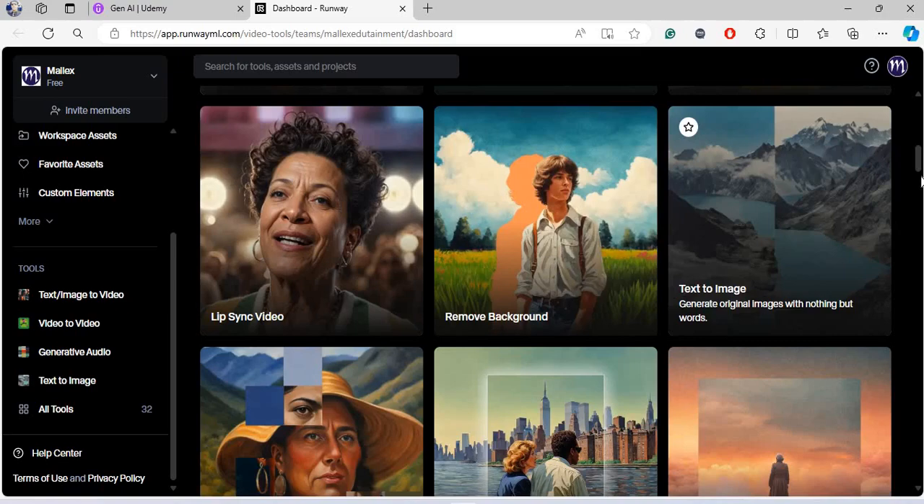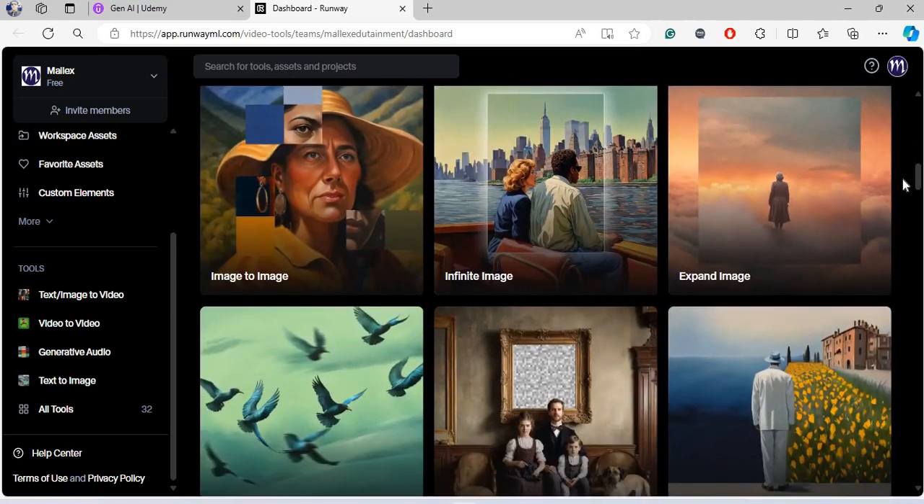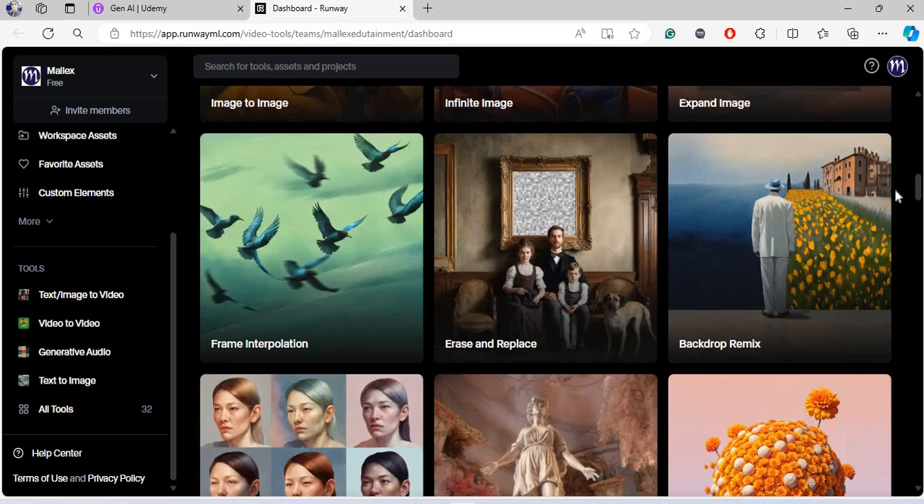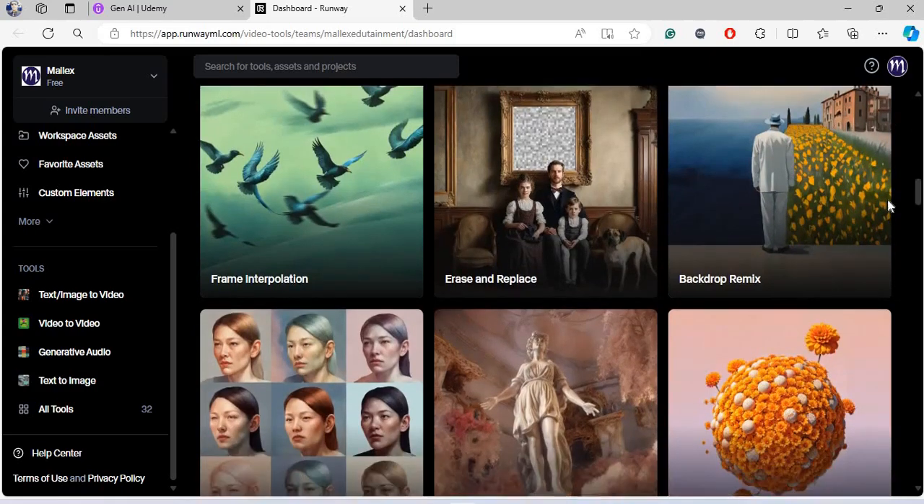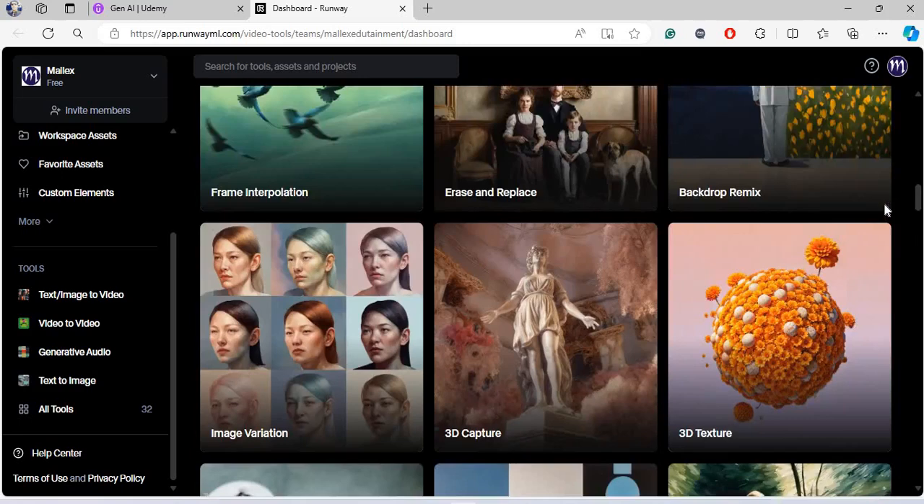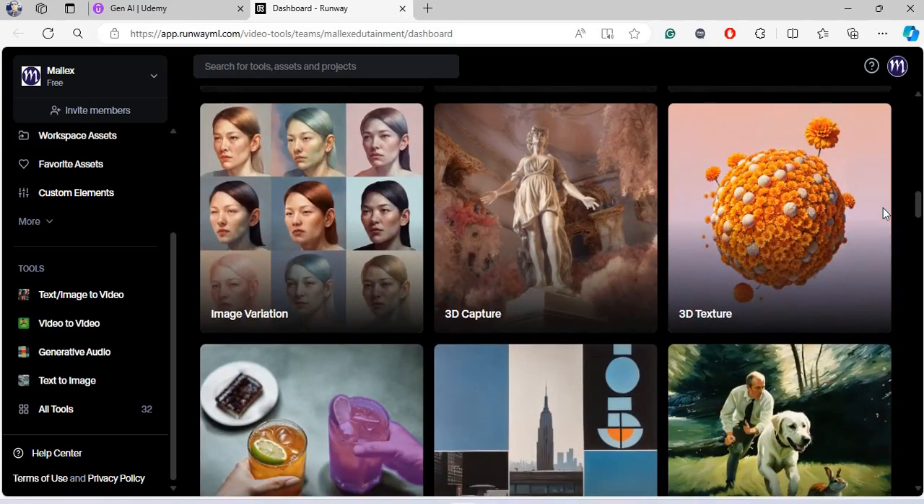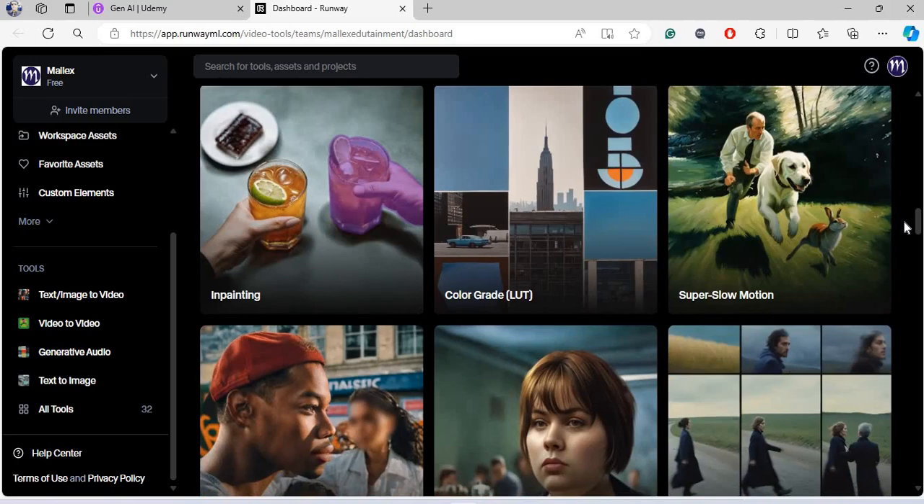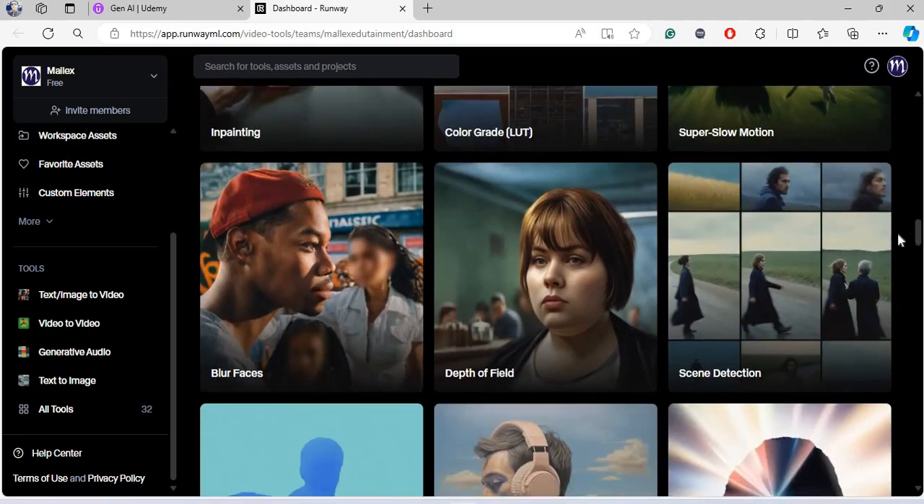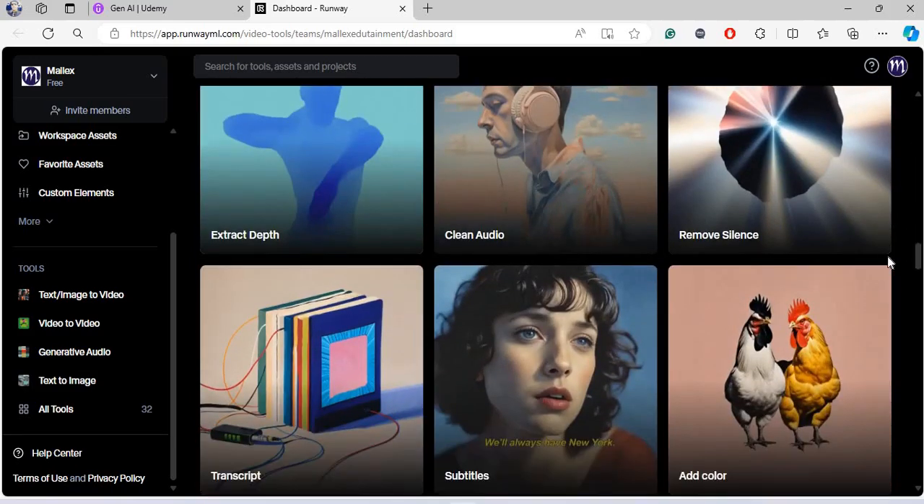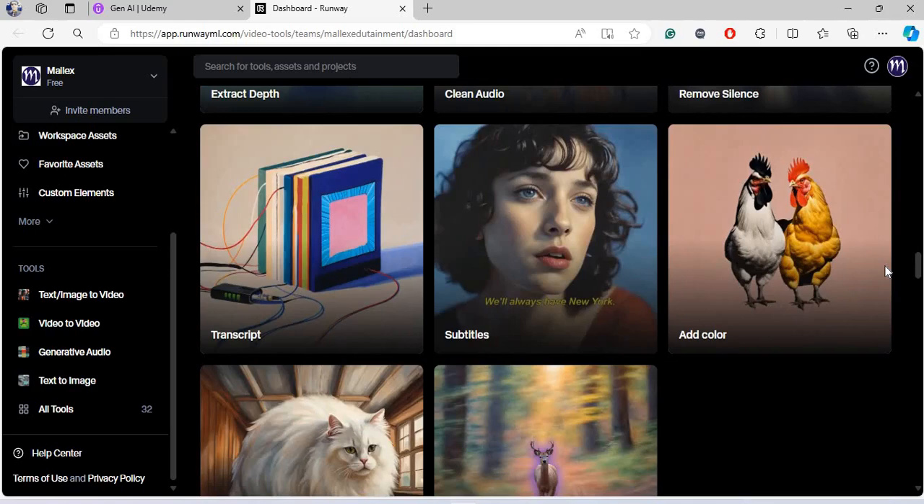Remove background, which is fine. Text to image, which is cool. Image to image, infinite image. And what do we have then? Expand image, erase and replace, which is also really simple now due to AI. Frame interpolation, image, 3D capture. 3D capture is something cool, because folks, that's easy. 3D textures, super slow motion, color grade, inpainting, remove silences, subtitles.